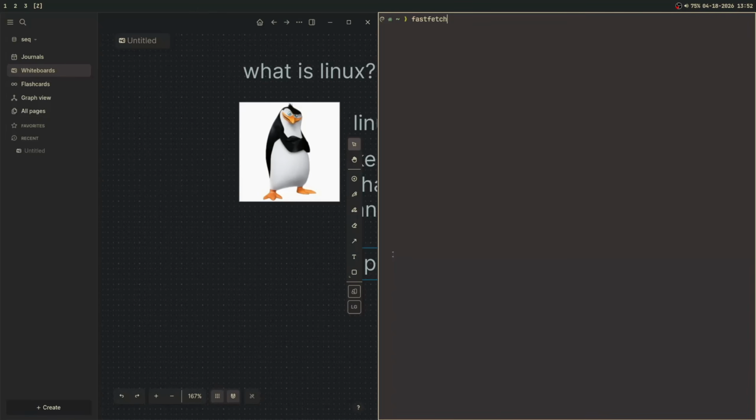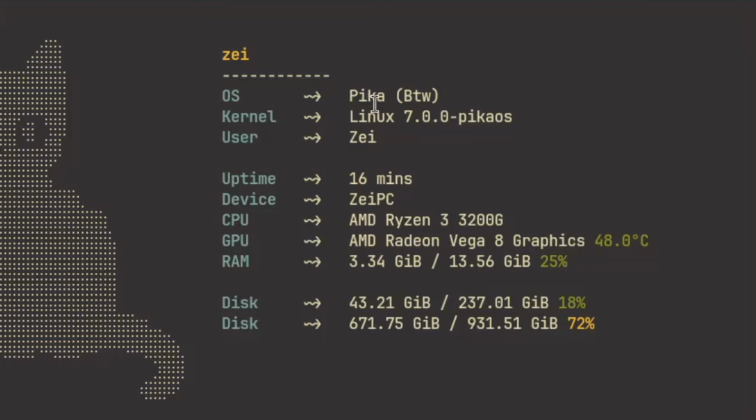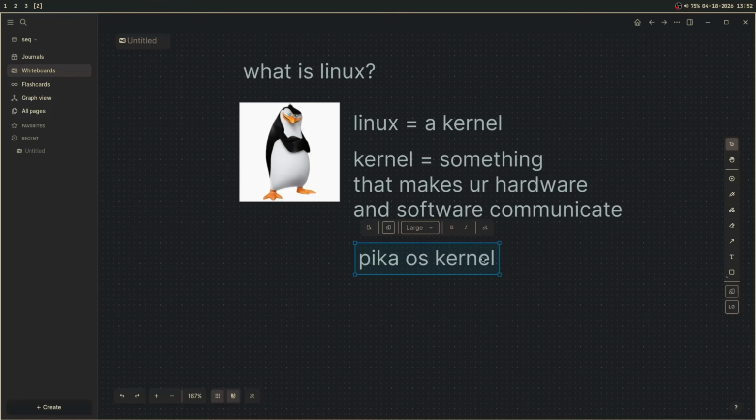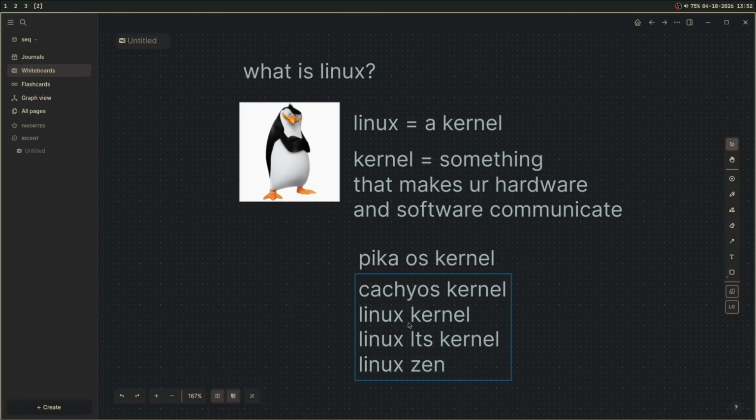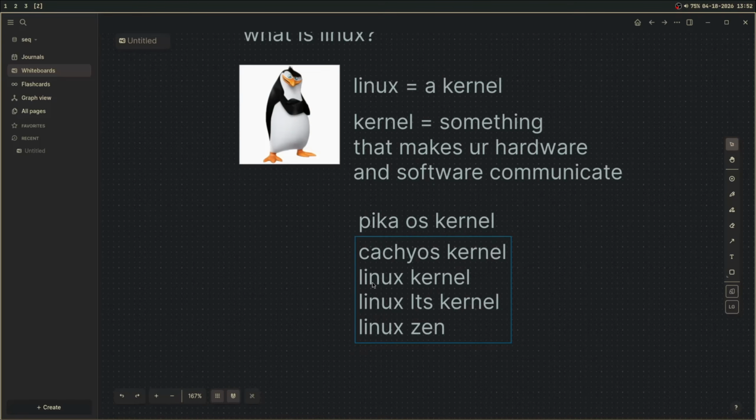You know what? Let me fast fetch. So I'm using CachyOS, as you can see. CachyOS has their own kernel. And this is just one example. There's a bunch of examples of kernels. So these are just some examples of Linux kernels that I've used. CachyOS kernel, the original Linux kernel, LTS kernel, and Linux Zen.